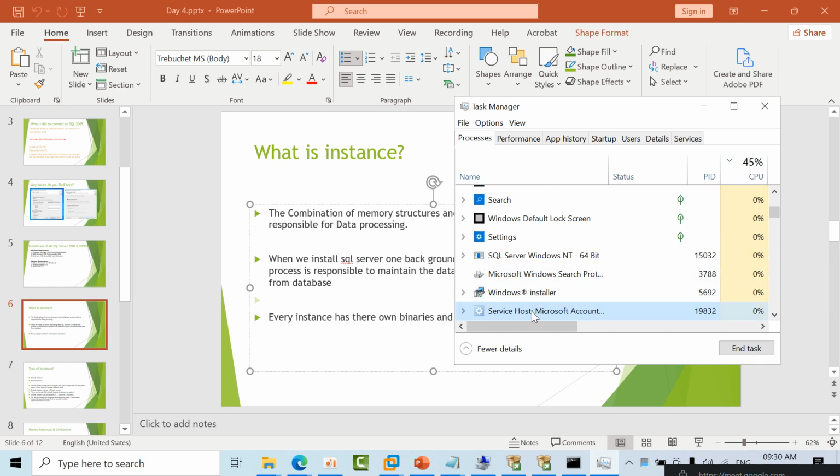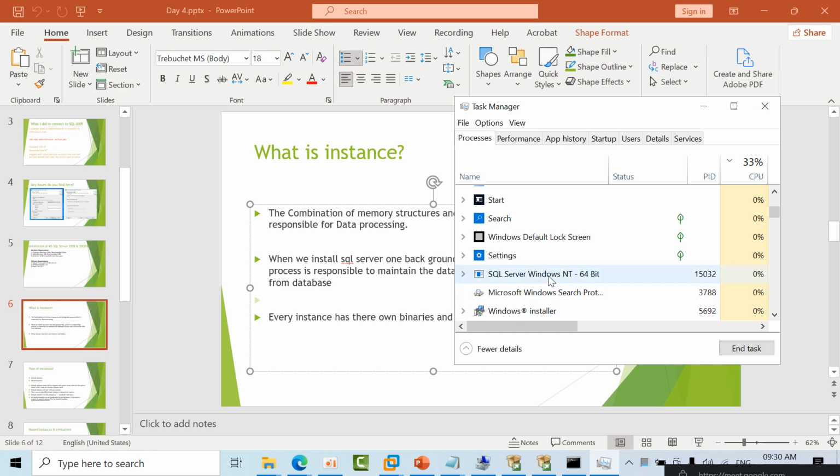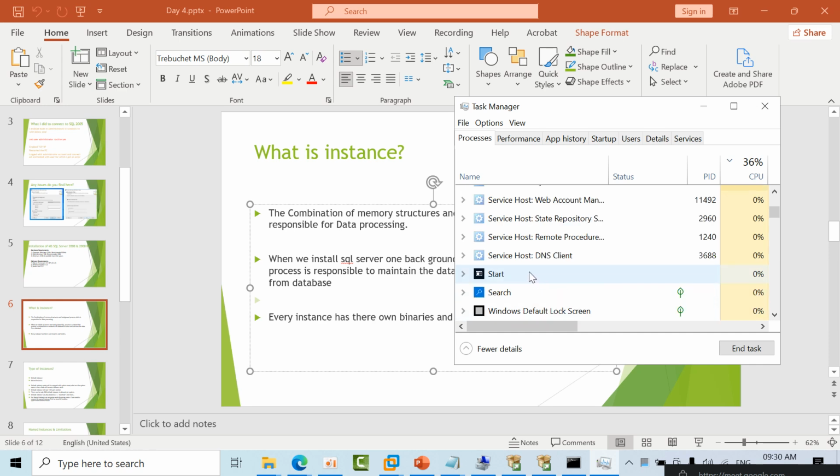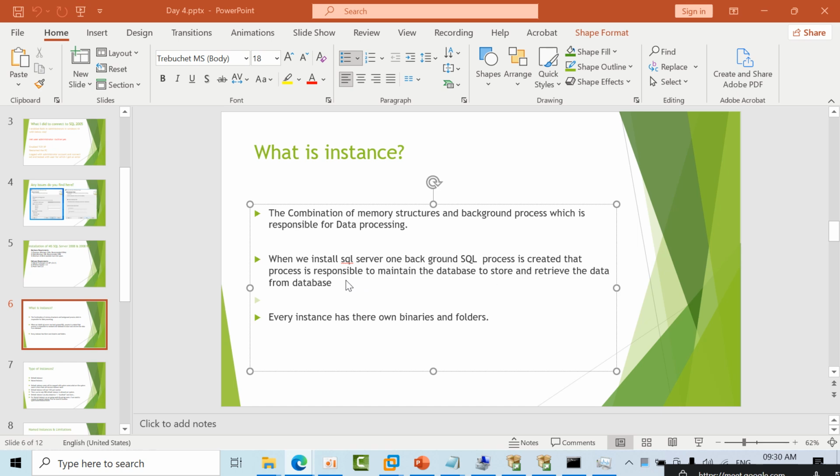See, one background processor will be created. This processor will be responsible for maintaining the database, storing and retrieving the data from databases. Every instance has its own binaries and folders.